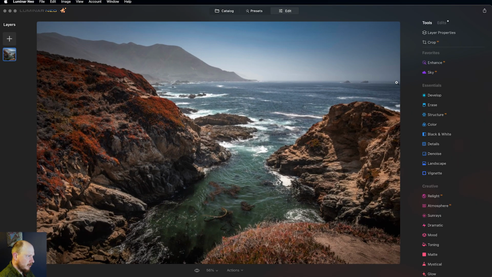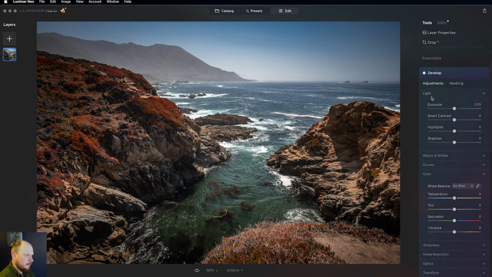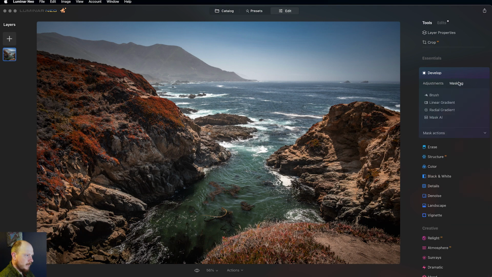And finally, I'm just going to come down and select this image here. This was another one captured in California, a Big Sur, along the Pacific coast there. And what I want to highlight here is the Mask AI function. So if we go to develop, masking, we've got all of the options that we can choose manually, such as brush or a linear gradient mask, radial gradient, but we've also got Mask AI.